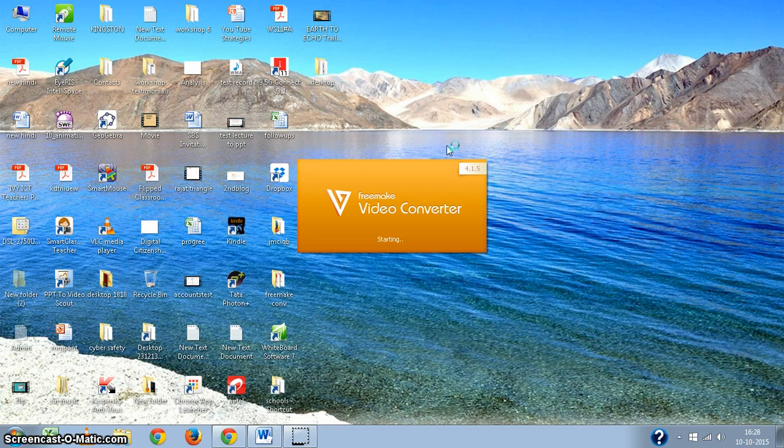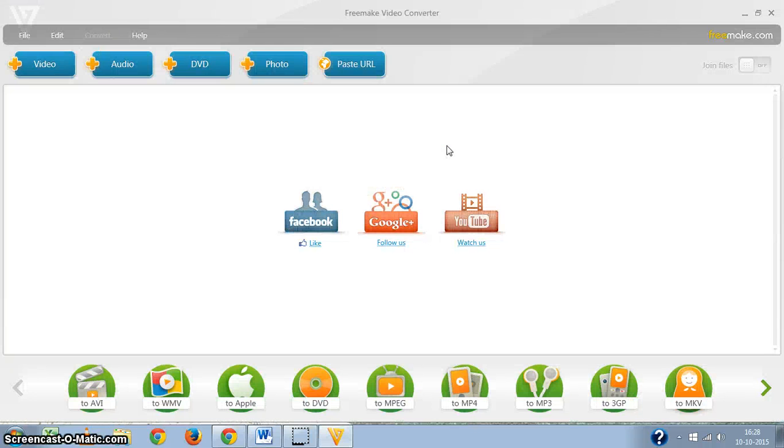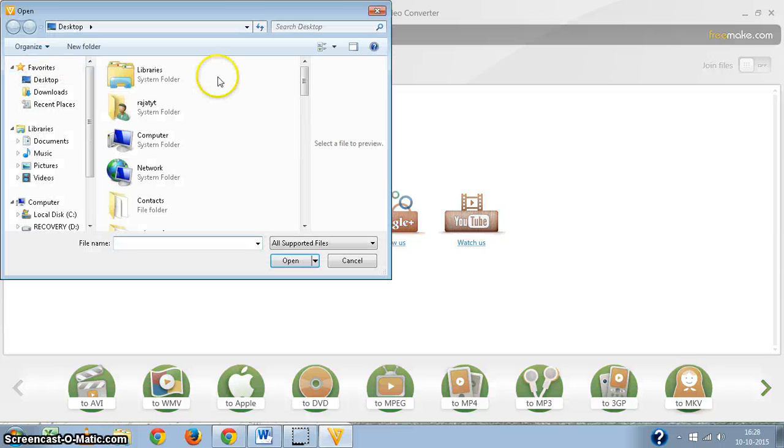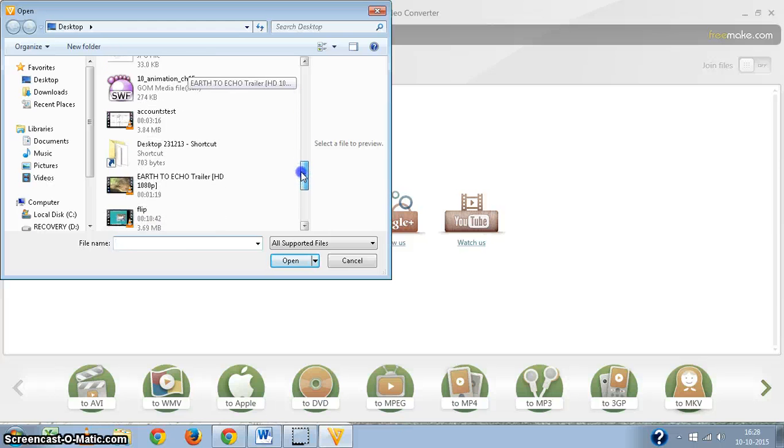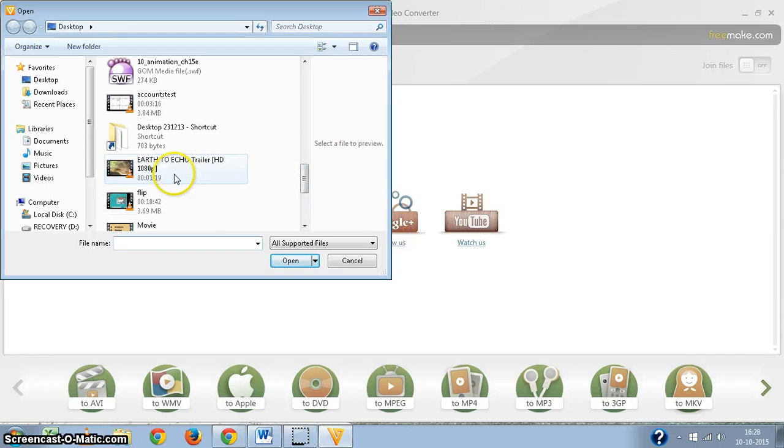The first step of Freemake Video Converter is that I need to add the video to my software. I do that by going to the plus video sign here. I click on the plus video sign and I add the video which I want to edit. The video that I want to edit is a 1 minute 19 seconds file and the size of the video is 21 MB. So I will select the video and I'll click on open.